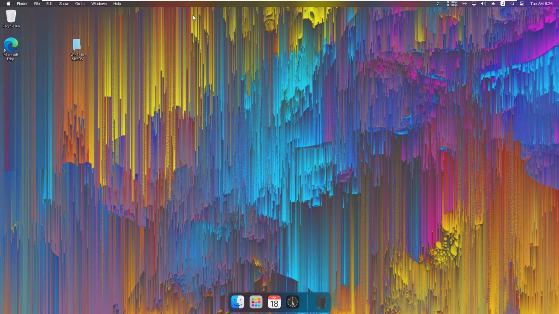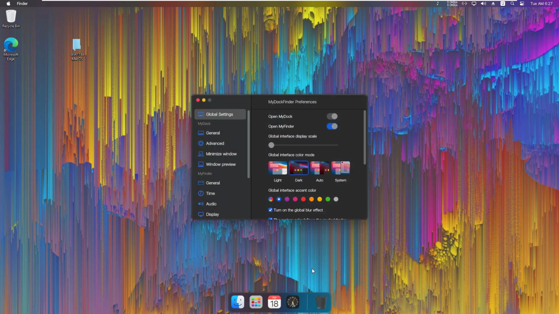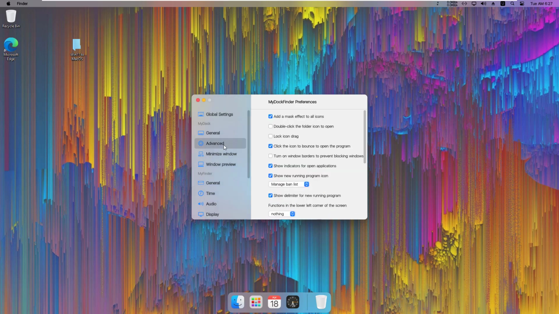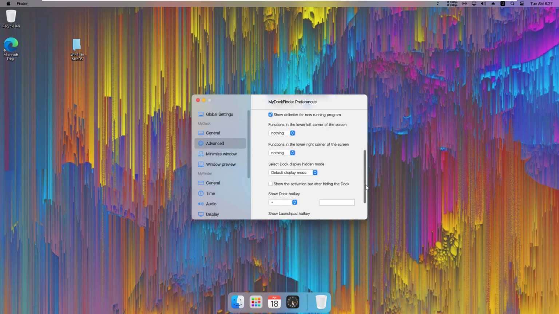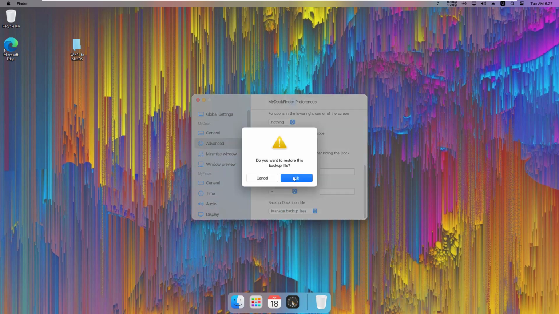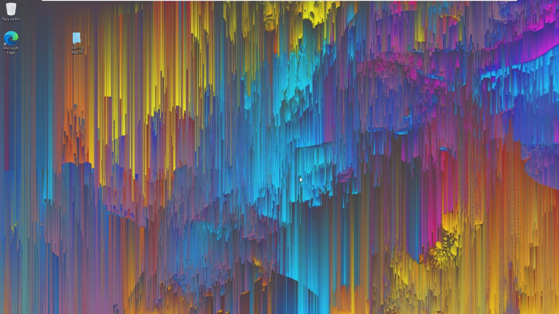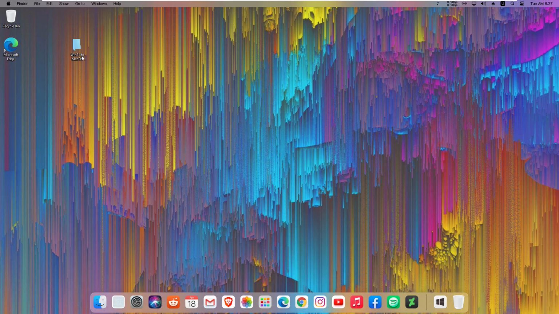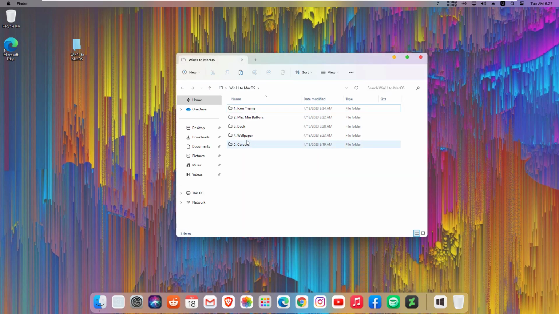This is the default dock. You can customize it a bit to resemble macOS. Pretty similar to macOS, isn't it?